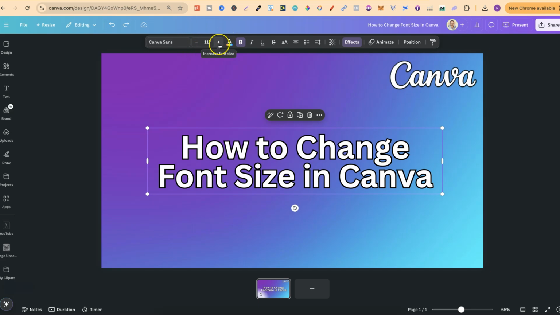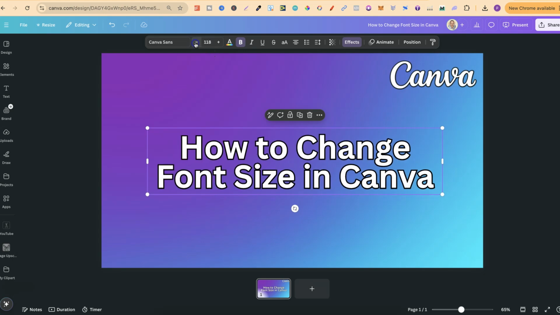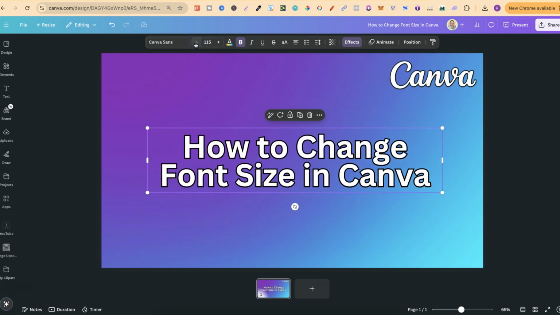Now, what we can do is increase font size by clicking on these little plus icons. Now, if we want to decrease it, we can do that on the left-hand side using the decrease font size icon. So if we click on there, it's going to get smaller. Now, we can also click onto the numbers and then choose one that we want.